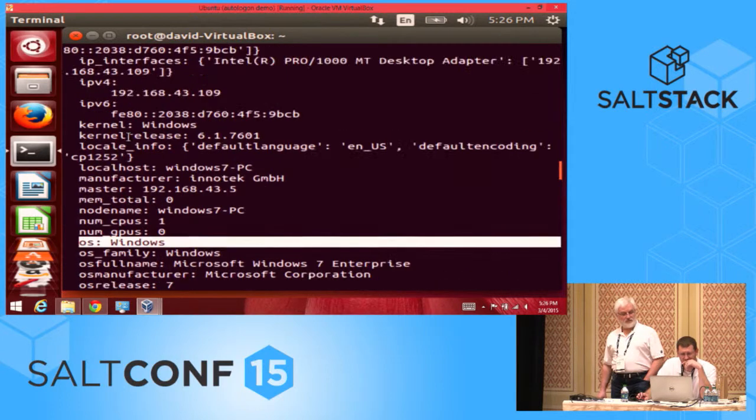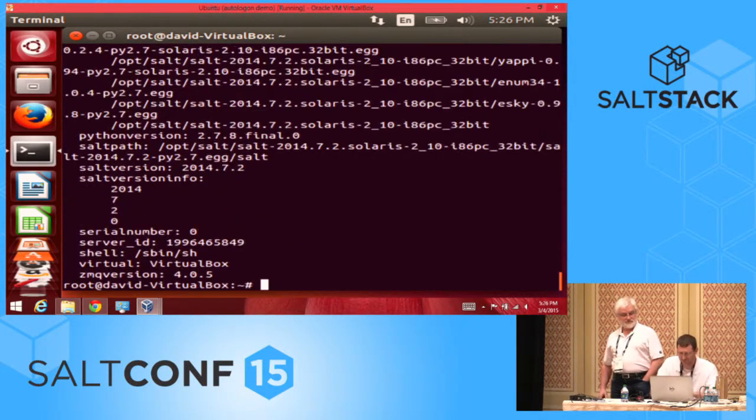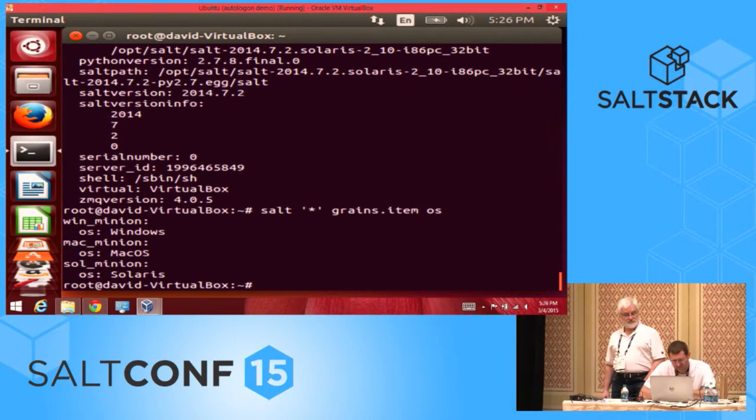Our OS family. Yeah, grain item. We're going to look for a specific one here. So let's do grain item OS. That'll let us just look at one instead of having to scroll through all those. So the Windows one returned Windows, the Mac returned Mac OS, and Solaris returned Solaris. So we can use those to filter when we're trying to call specific groups of minions on these.